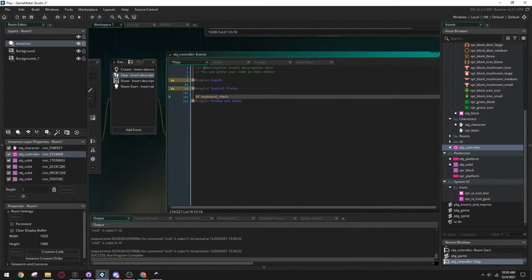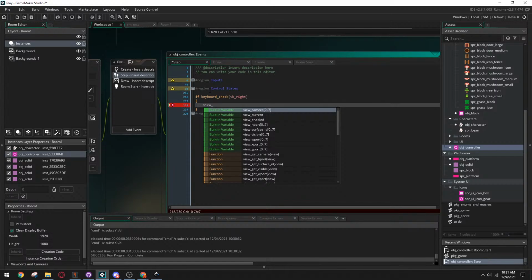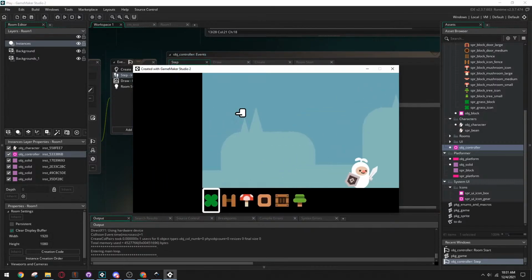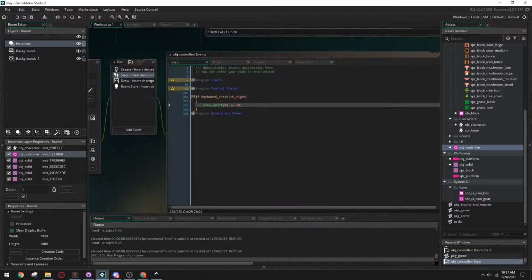So let's do if keyboard_check VK_right. Not only is my player gonna move, but camera, view_xport[0] plus equals 10. I don't know if that's the way it works. Let's see. Yeah, it does. Okay, so that's moving the camera over.